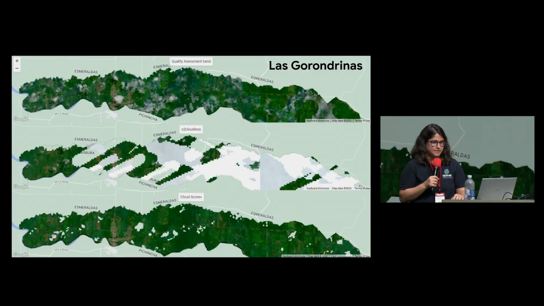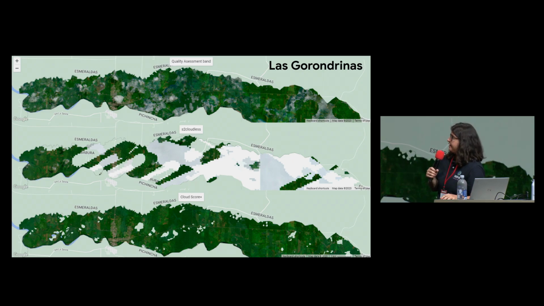This is another example, of Las Golondrinas. And again, the Cloud Score Plus output looks like the big winner here. We have a lot of artifacts in the other two outputs.